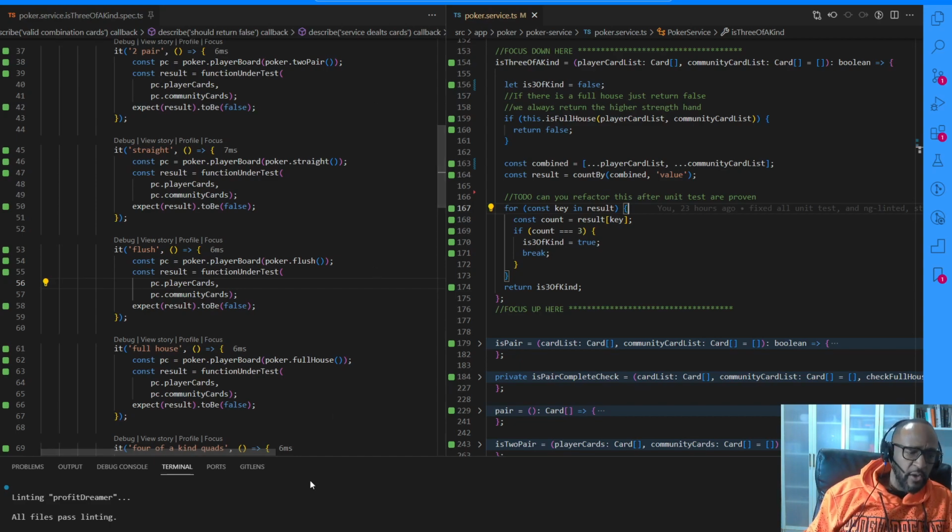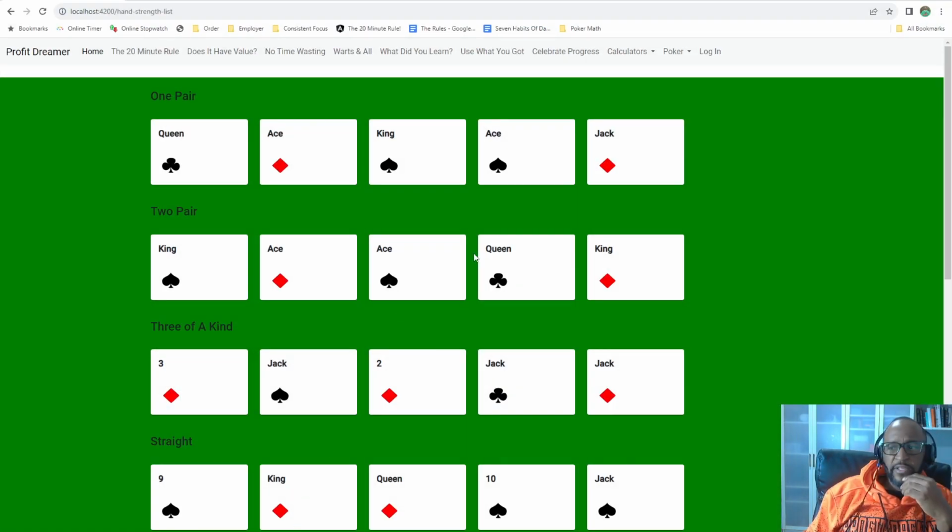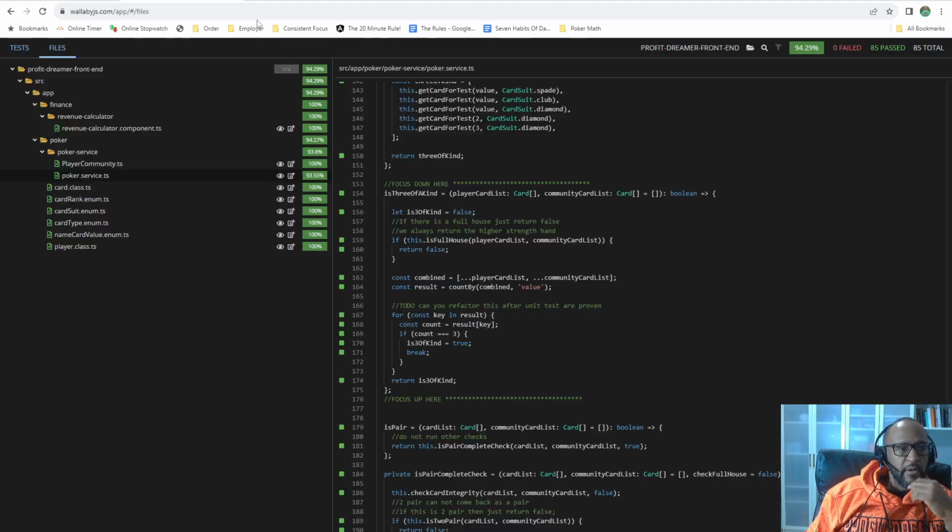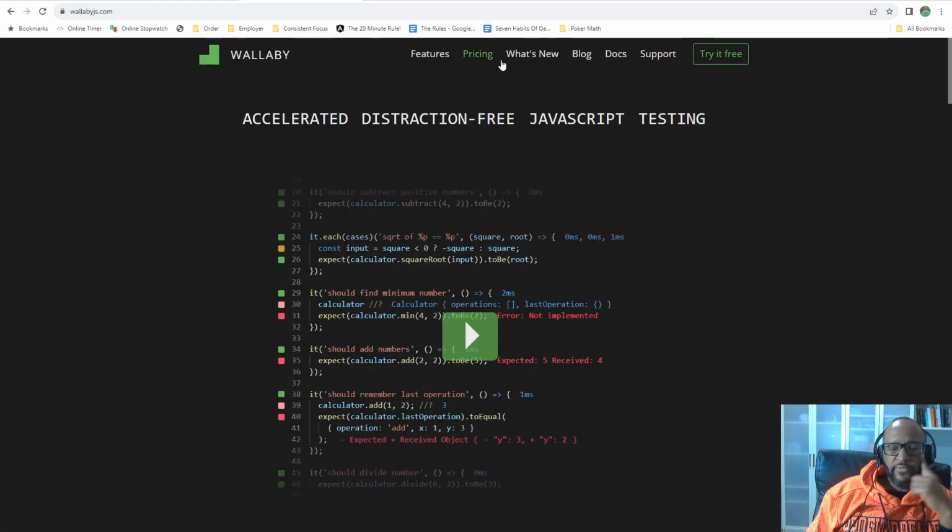And so, you can learn all of this. This is my website showing it. Here's Wallaby showing my tests and my test coverage right now. I've got 94% test coverage. What I'm using for the automatic feedback is Wallaby. You don't need to use Wallaby. You can use ng test and run it in the command line. I highly recommend you use Wallaby.